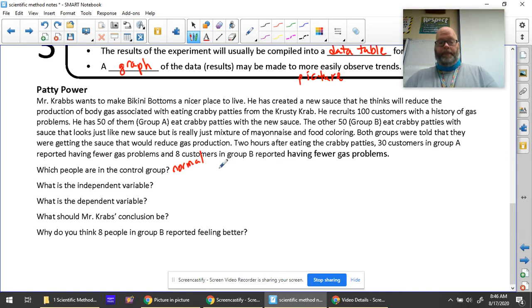We tricked them. All right, so in this case, that was Group B, because they got the sauce that looks like new sauce but isn't. Okay, so that's Group B.